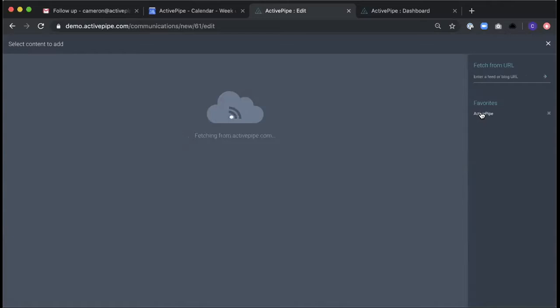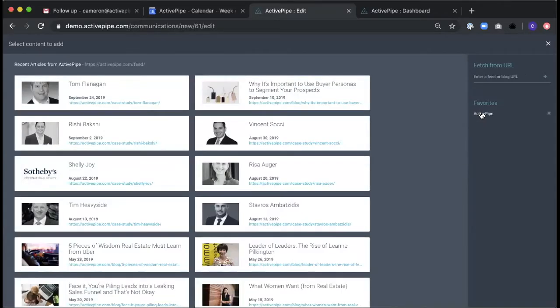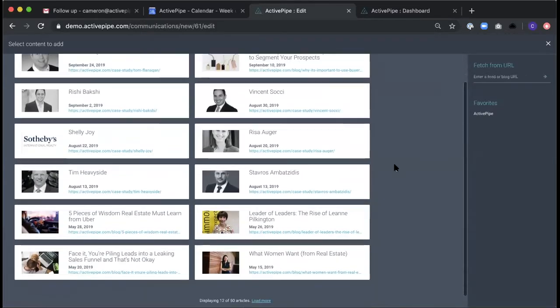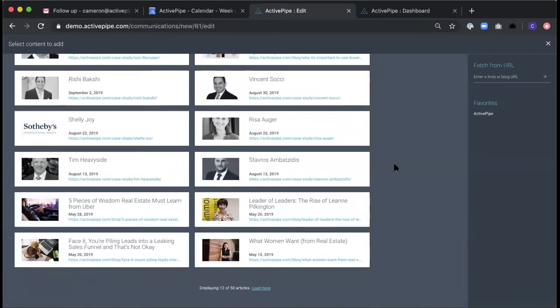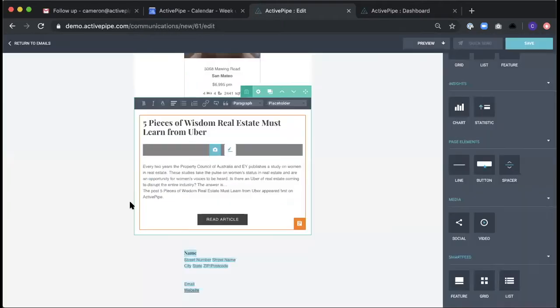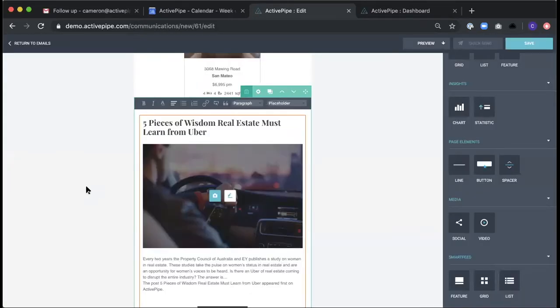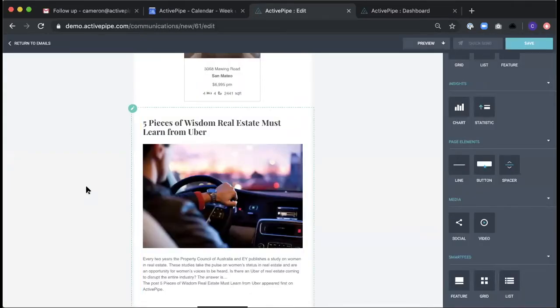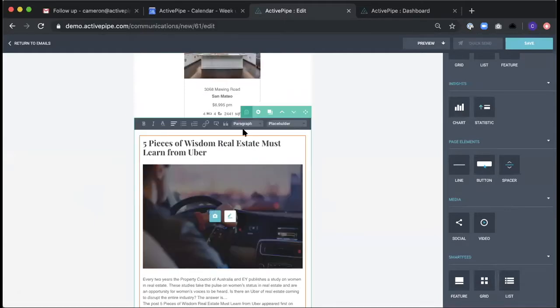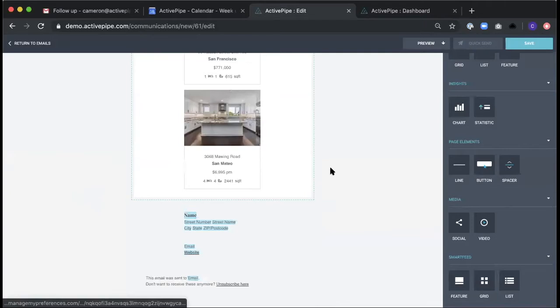And when I do that, all we're doing is just taking that information and the content that we have in our blog at ActivePipe, and we're adding it in so you can access it right here. So just like that, we added in a quick piece of blog content by just adding the URL, clicking on what we wanted to add, and now we'll populate that for you. So I'm going to remove this just for an example.